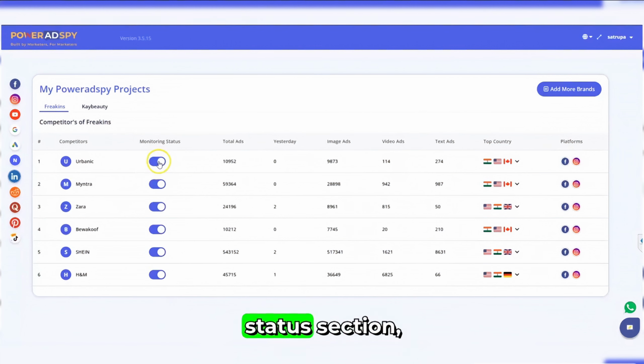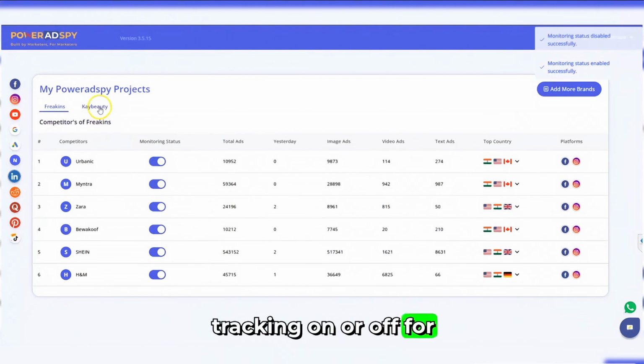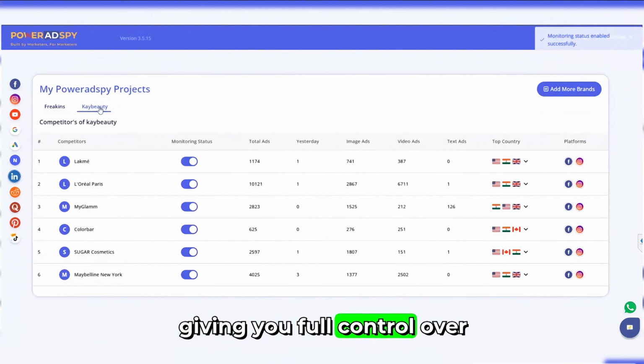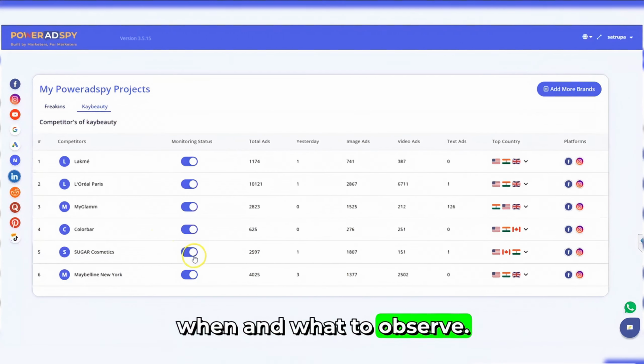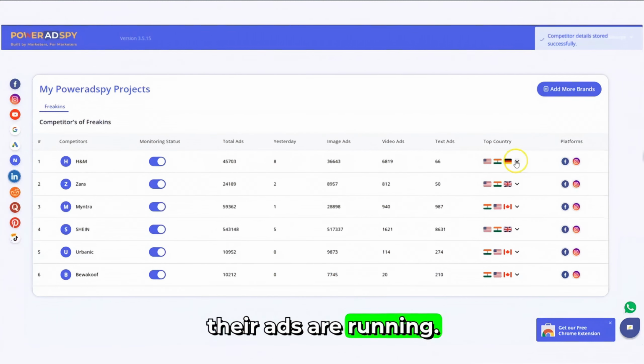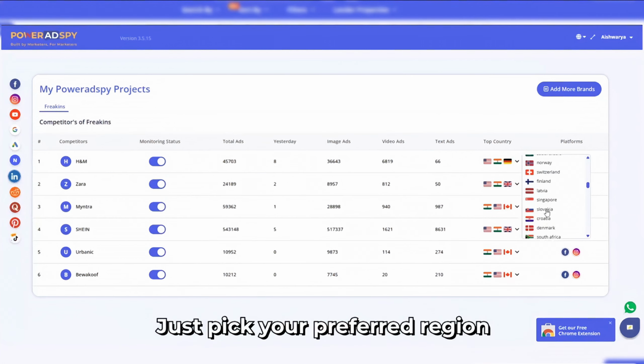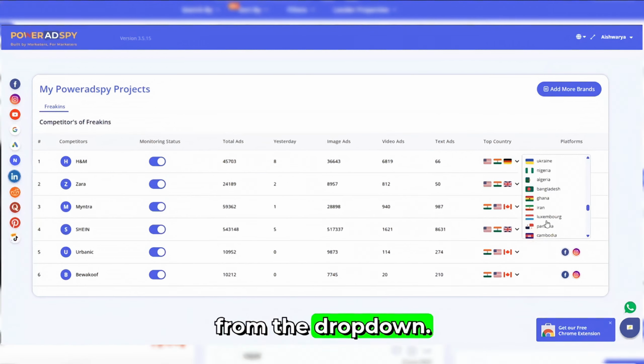In the Monitoring Status section, you can easily toggle ad tracking on or off for each competitor, giving you full control over when and what to observe. You'll also see the target countries and platforms where their ads are running. At the top, there's a handy target country filter. Just pick your preferred region from the drop-down.